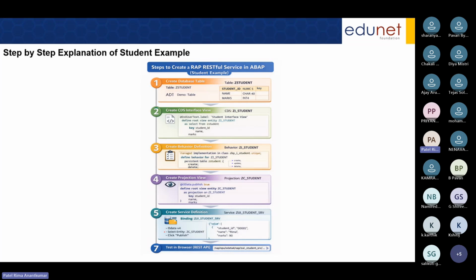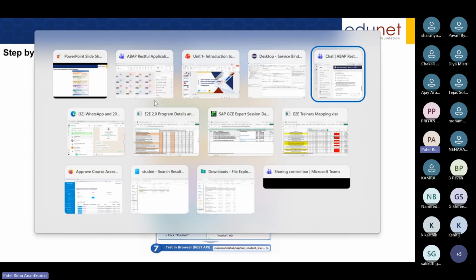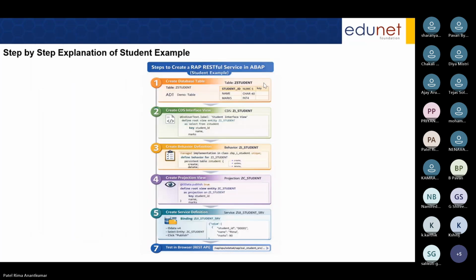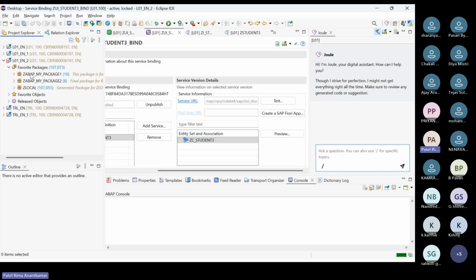The example that I have used over here is the student example. So first of all, we need to create a table, right? So how do we create the table? All of you should have a different package for this. I will suggest you have a different package.